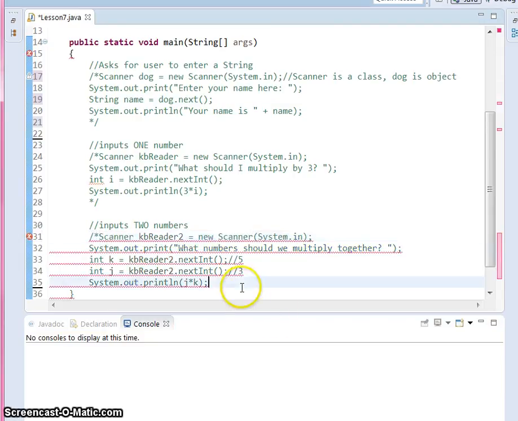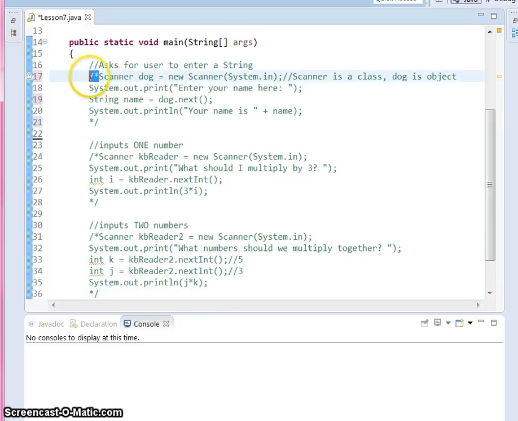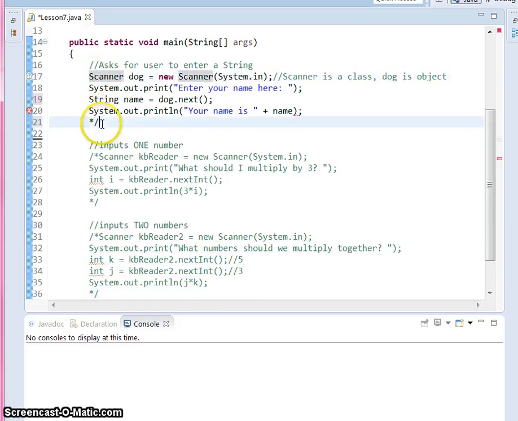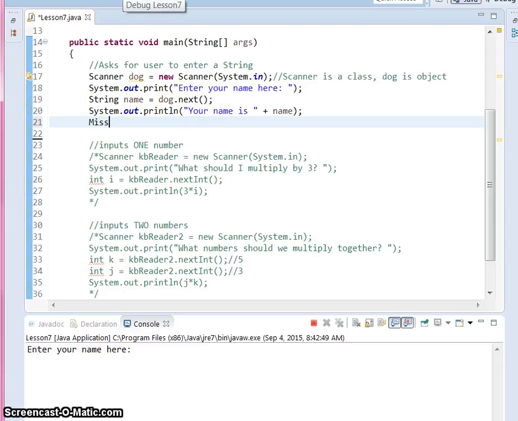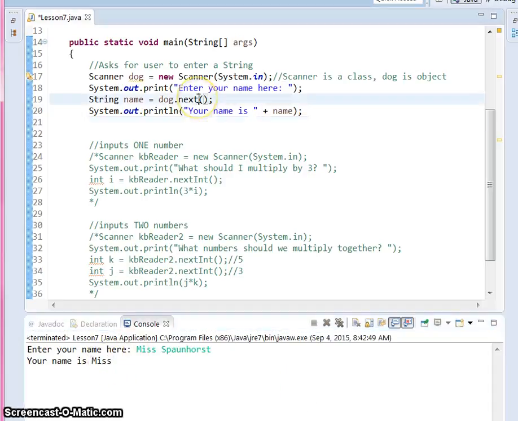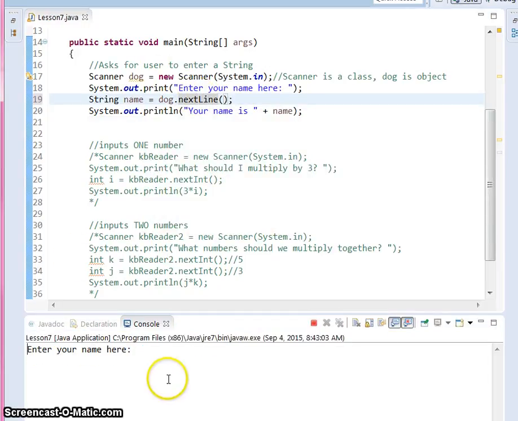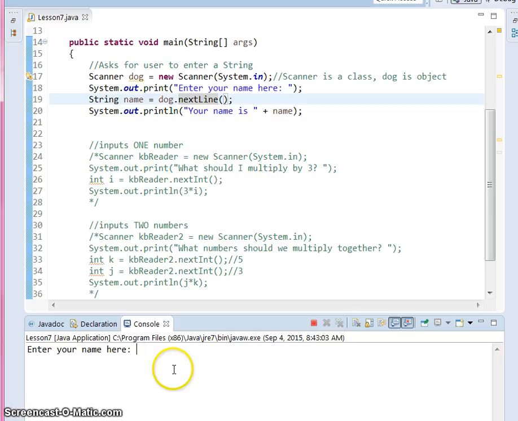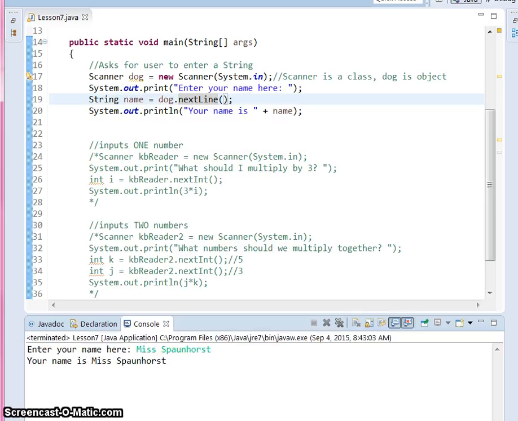So I'm going to comment out this last chunk of code here, and I'm going to revisit this code we wrote up top. Before, when we ran it and typed in our name, it only printed back your name up until the space. So if you change this from next to nextLine and run it, it will take in everything up until you hit the enter button. There you go.